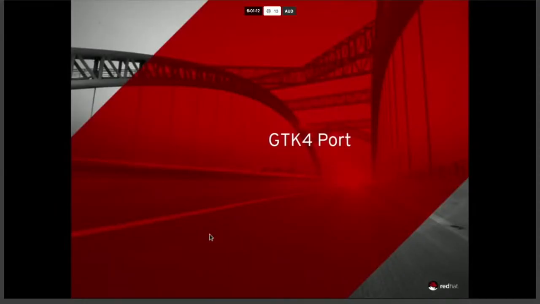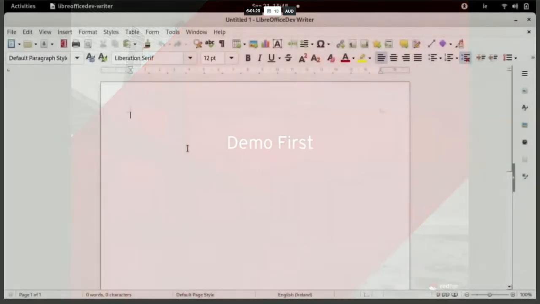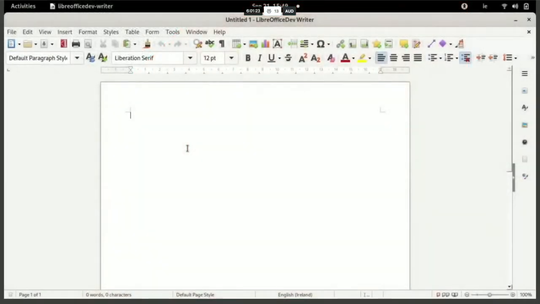In this presentation, I'd like to give an update of the current status of the LibreOffice GTK4 port. So here we have our demo of the GTK4 version. We can clearly see something on screen, and it looks like LibreOffice should.